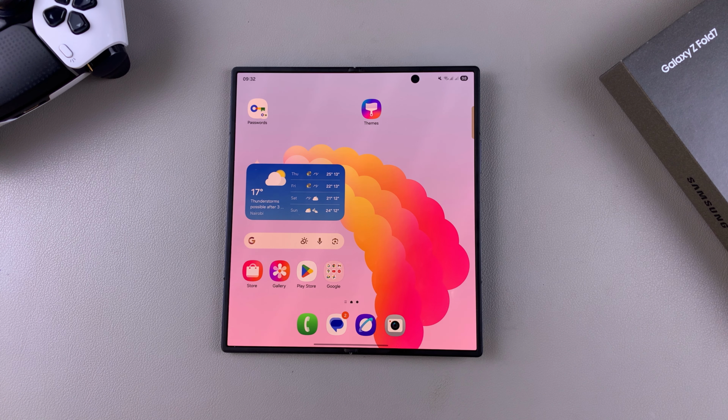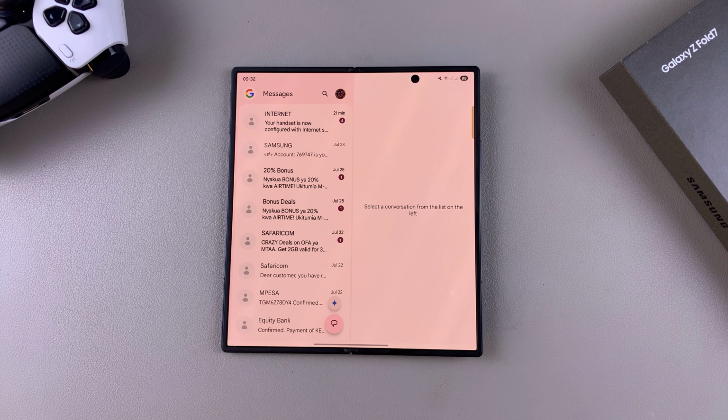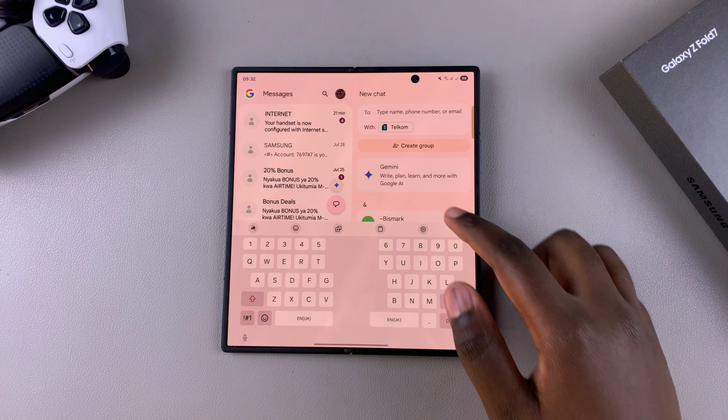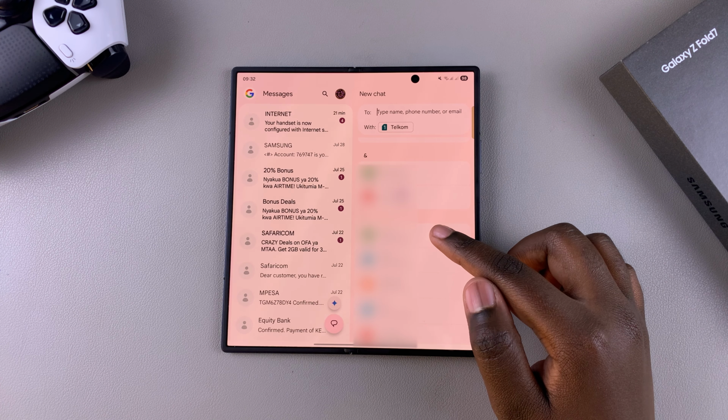So in this video, you'll learn how to send audio messages on your Samsung Galaxy Z Fold 7. So the first step is to just go ahead and open the messaging app. And then from here, you want to start a conversation. So choose whoever it is that you want to communicate with.